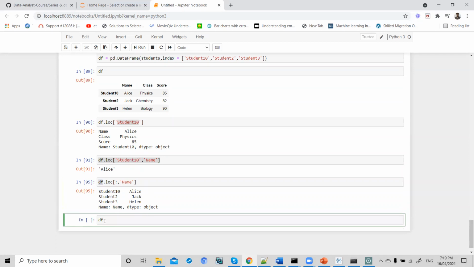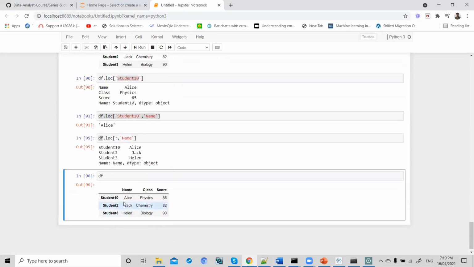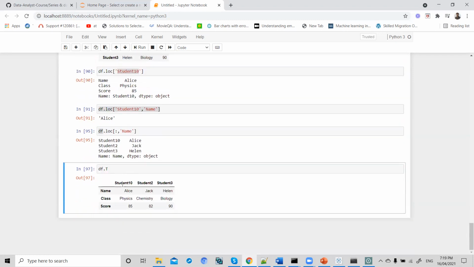So this is my df. If we do df.T, this transposes your values. This converts your rows into columns: your index will be converted into columns, and your columns will be converted into index. T means transpose.